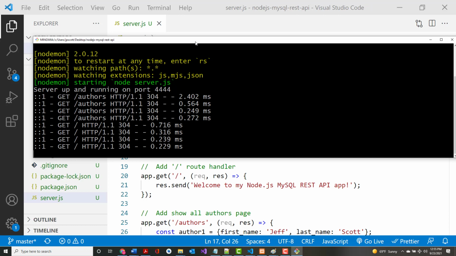This is what Morgan does. It said I made a GET request to my /authors page, the version of HTTP I'm using, and it gave me a 304 response. I don't remember offhand what 304 is, but it's okay. And how much time it took in milliseconds. And then I thought I did it 3 times, so maybe I did it 4 times here. All right, so that's the short format. Everybody with me there?